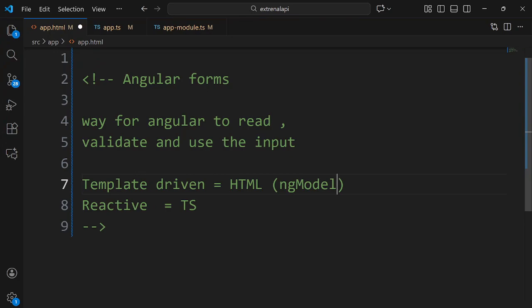The concept of two-way data binding is completely different from Angular forms. The reason for that is two-way data binding deals with only the property and data sync, whereas forms are much more than just data syncing. It's about the status of the form, the state of the form, the data about the entire form.